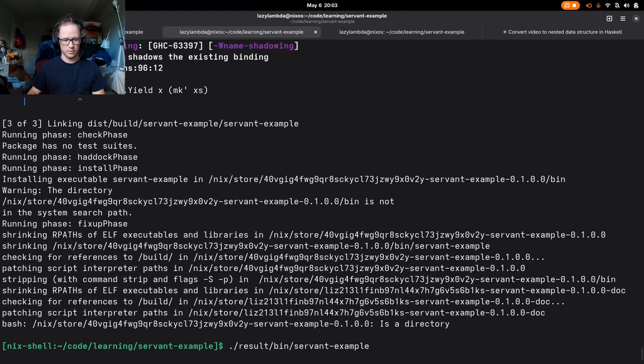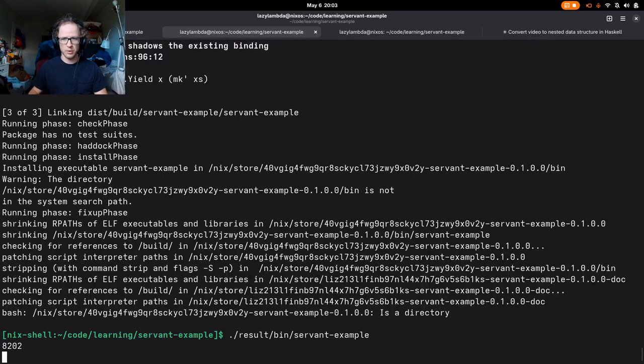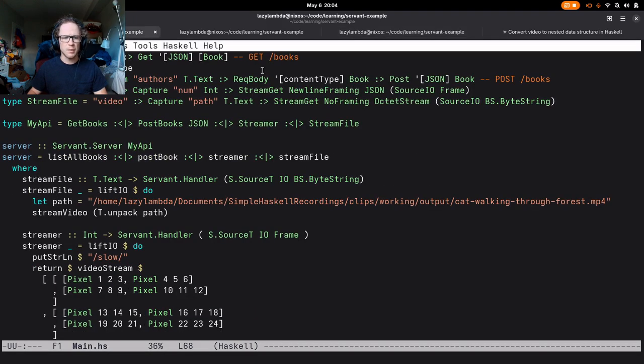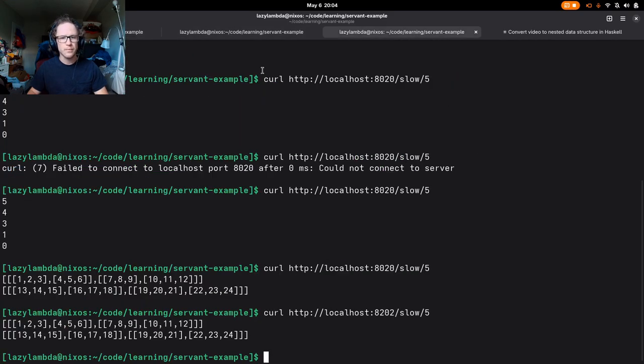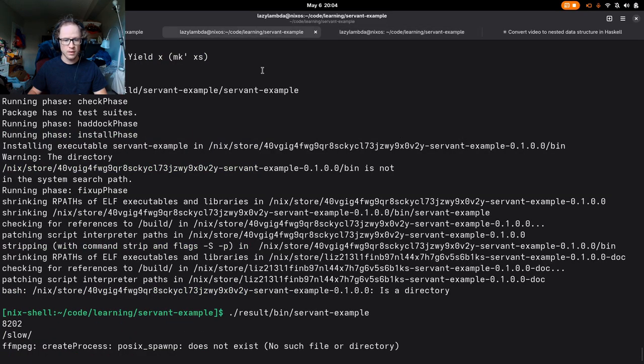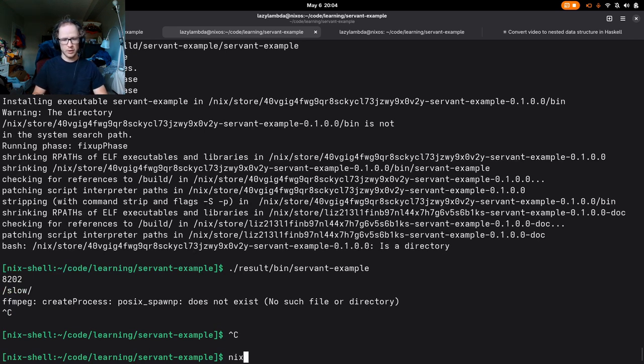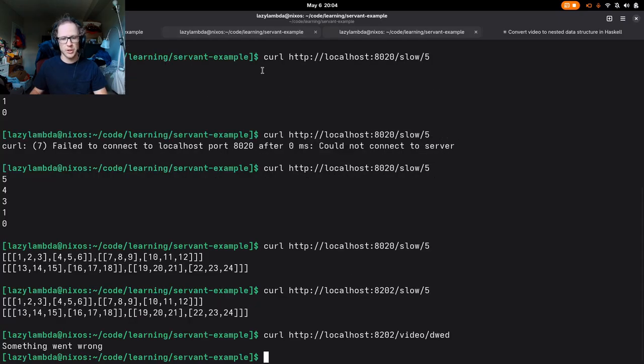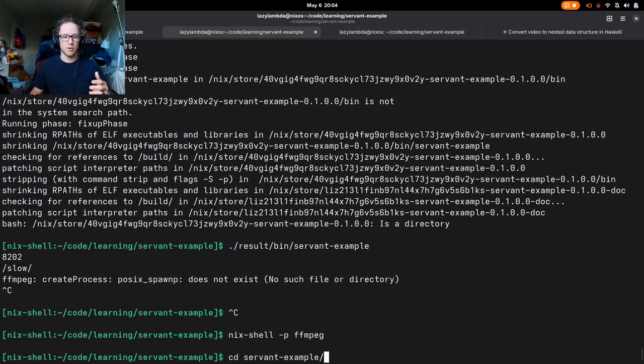Okay, so I'm gonna rerun this. I guess we're gonna put it on port 8202. That worked for our first example. Now I want to say video. Yeah, so see, it cannot find FFmpeg. All I really need to do here is ensure FFmpeg is in path. I can also make sure that this is done properly through Nix and through static which. There's no possible way that that could go wrong.